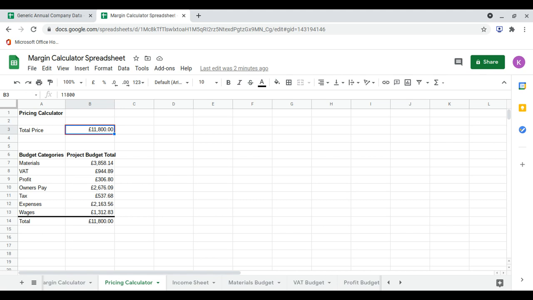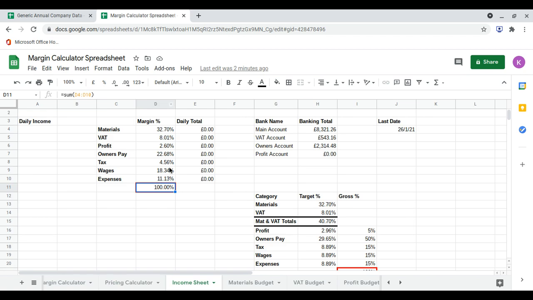So plug this in, create the sheet for you, and start using it almost immediately. And then when you're adjusting these margins as and when you can, this will be instantly reflected in that pricing calculator.